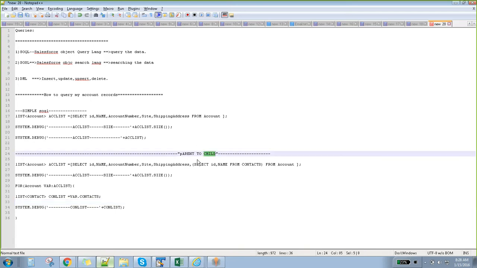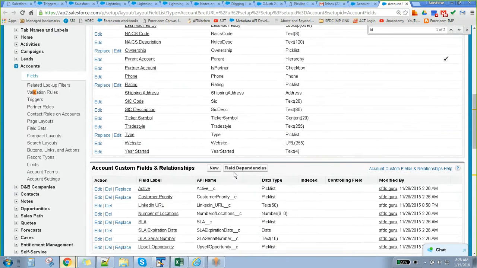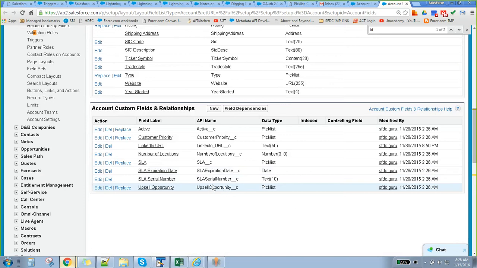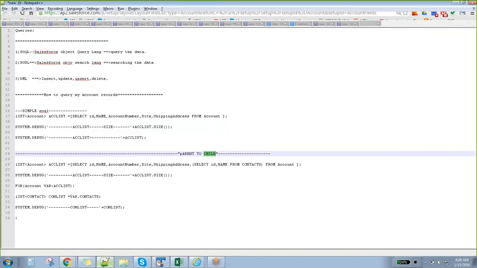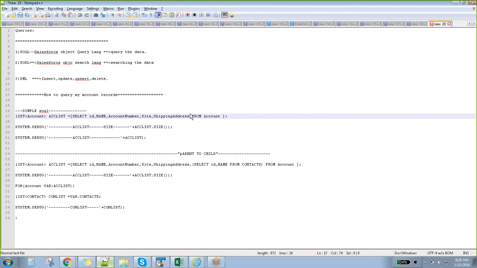Now we will see how to retrieve a custom object or any custom field. If you want to retrieve any custom field of the account object, take this field and put it here. There is no difference. If it is an account field, put it in the outer query. If it is a contact field, put it inside the contact query. This is how we query the custom fields from the contact.